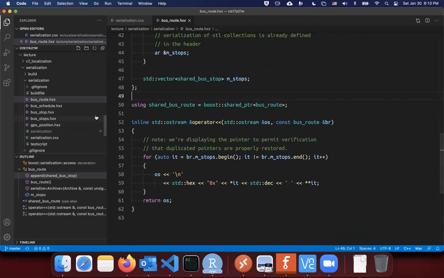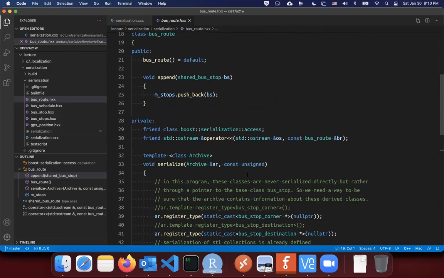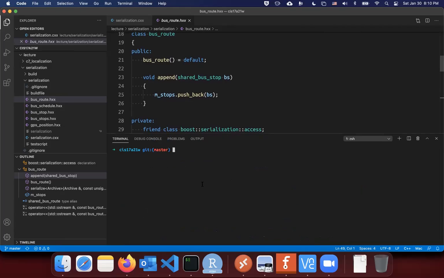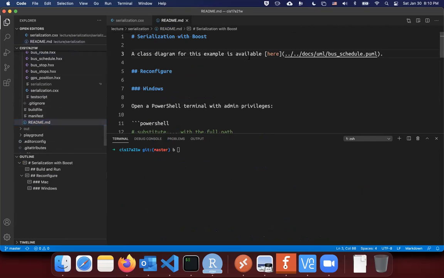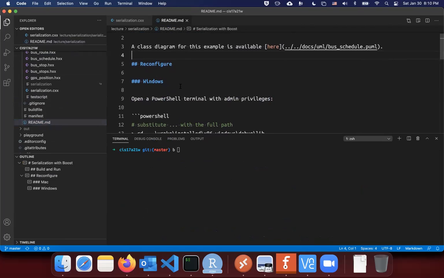So I think that's what I need to explain. Let's see what else. Oh, let's run this thing. Okay. All right. So now after you, let's take a look at the README. Actually, you need to do a reconfiguration first.